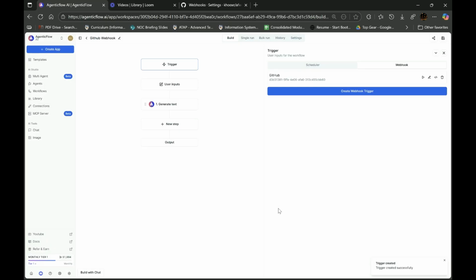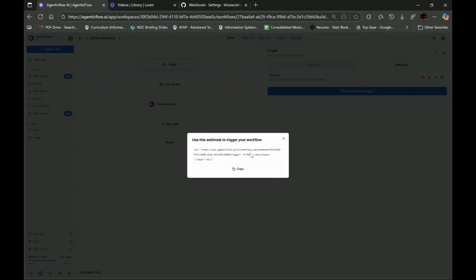So you may be wondering, what is this webhook trigger? This webhook trigger is like a doorbell for your app. It sits there waiting quietly until someone sends an HTTP request to its unique URL. In this case, this is the unique URL. And then it immediately wakes up and starts your workflow. So in our case, when GitHub pushes code, it sends an HTTP post request to AgenticFlow's webhook URL, which is this, which instantly triggers the workflow to run with all the GitHub data included.